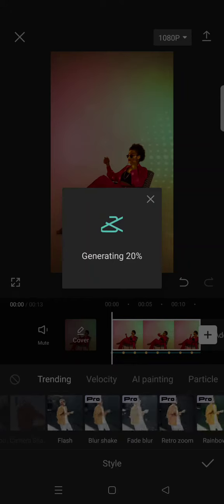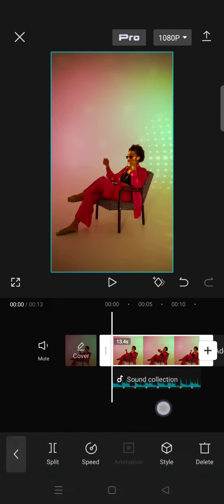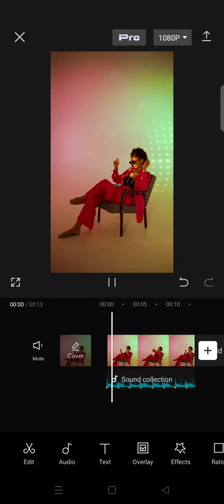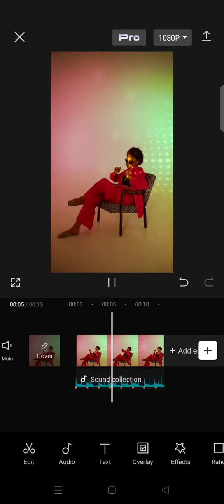So if you want to use this velocity style, you need to add both clip and music to CapCut first, like I did. Okay, so just wait a second. Okay, after it finished, you can just click on the check icon and your video now will go like this with blur shake velocity added.